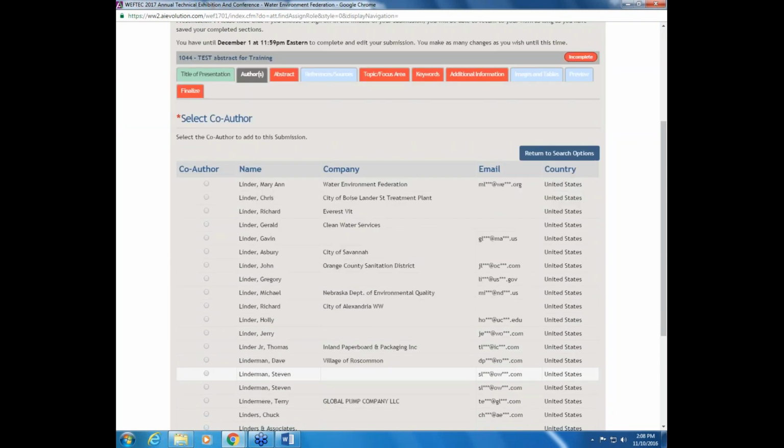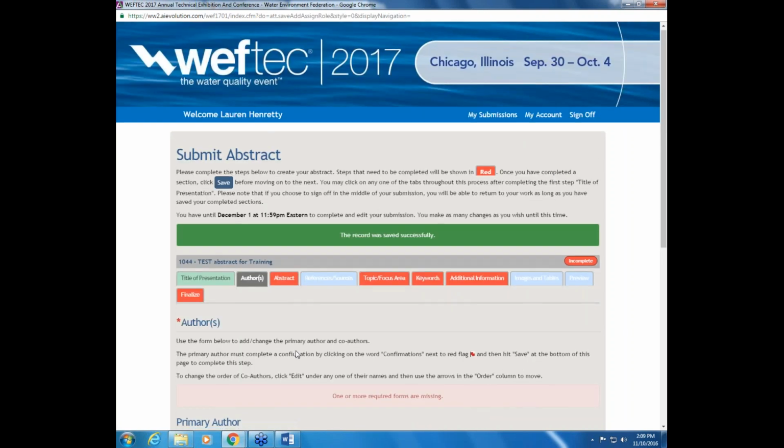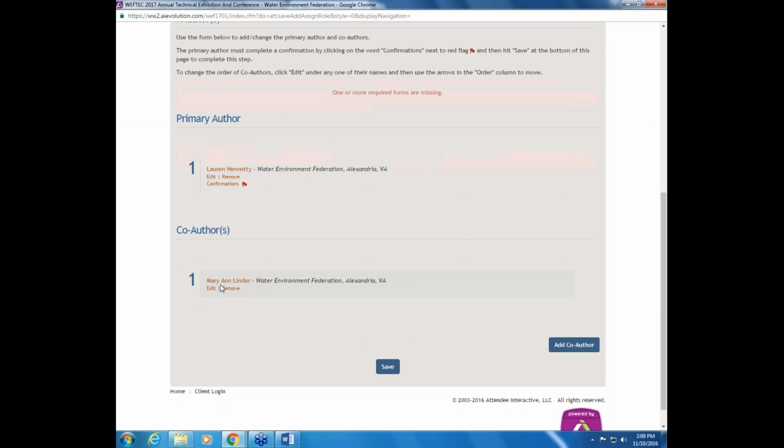And you can see it brings up quite a few options. I am going to find the person that I was looking for, which is Mary Ann Linder here at WEF. She's going to co-author my paper, so I click the button beside her name and click Assign Co-Author. And there you can see her as one of my co-authors.